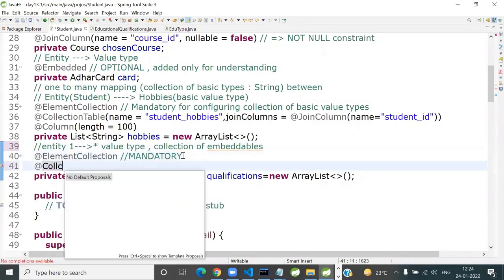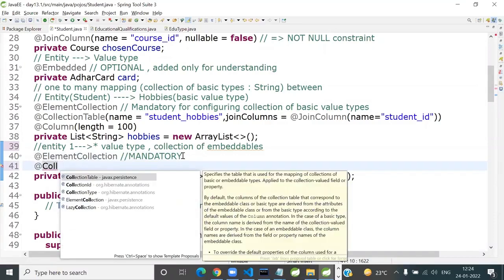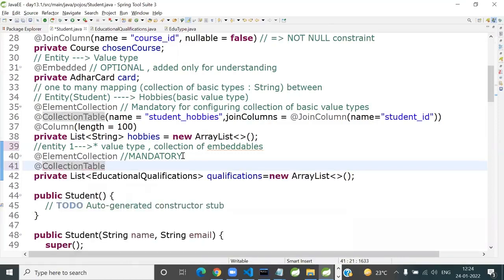So see guys, don't get confused. For many to many, the annotation is join table, that is for entities. And collection table is for your entity and collection of embeddables, collection of elements, collection of value types. So keep it separate and you won't get confused. So here I'll say student qualifications, something. Always give good names which you'll understand.